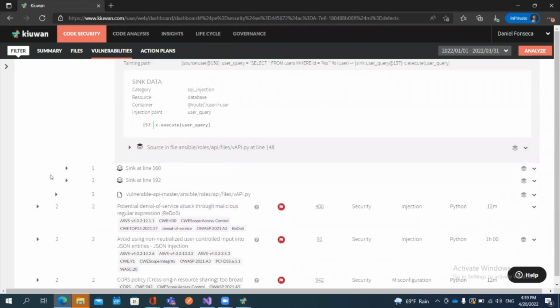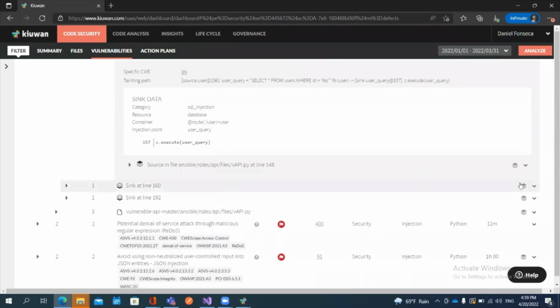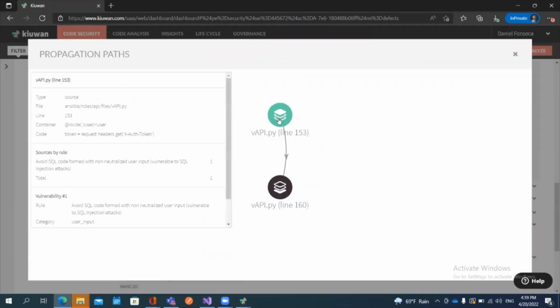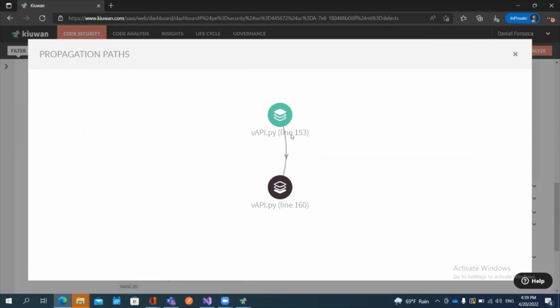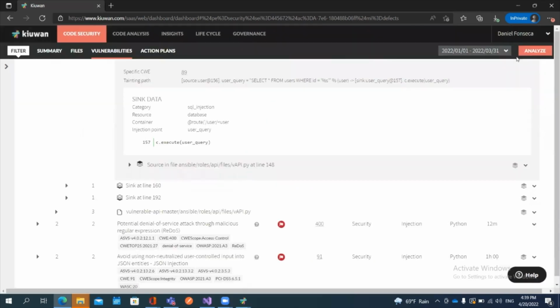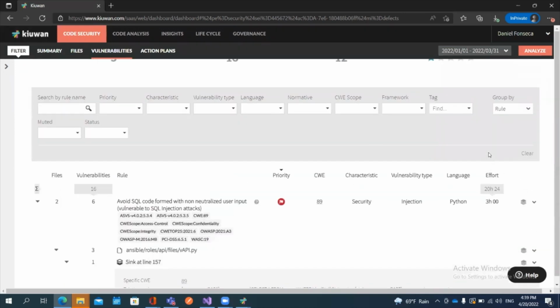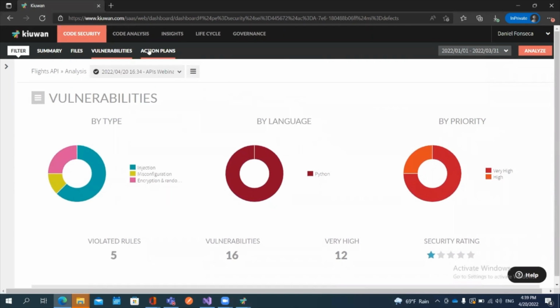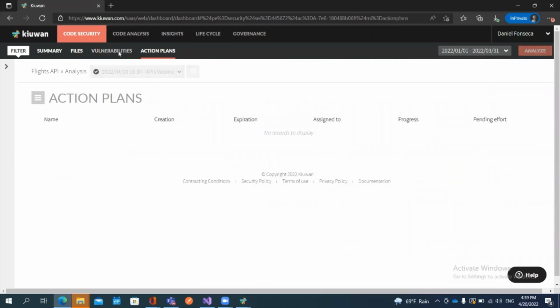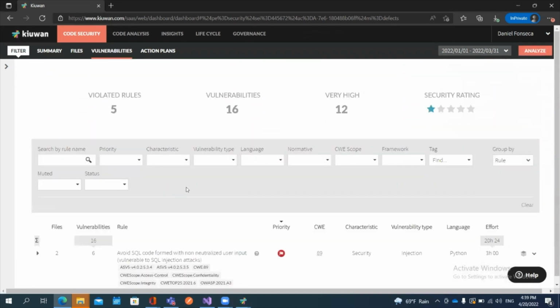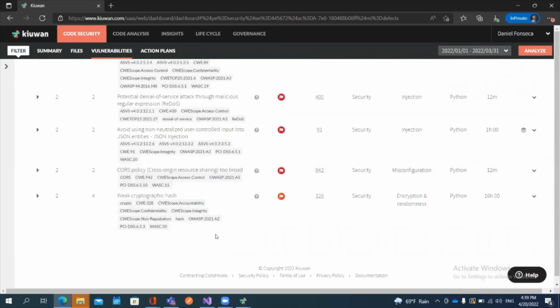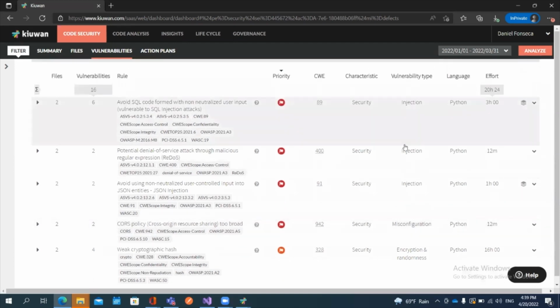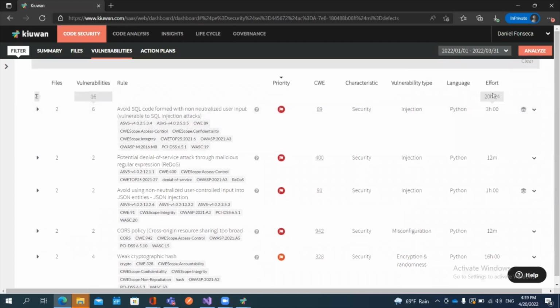Then we also have the possibility to see the propagation path for these particular ones. So if I click here on the stack, you will see that this has a propagation path through these other files. And then I can also take a look at the action plans, which are the things to do or the things to fix. So from all the things that were uncovered, you can pick some of them and assign them to some of your developers. So here Kiuwan is telling me that you need 20 hours, more or less. This is based on the experience of our developers.